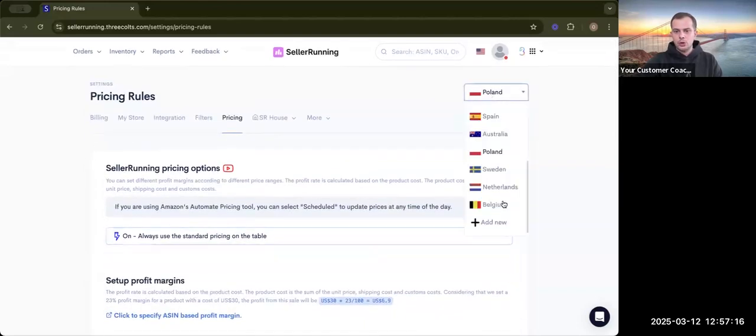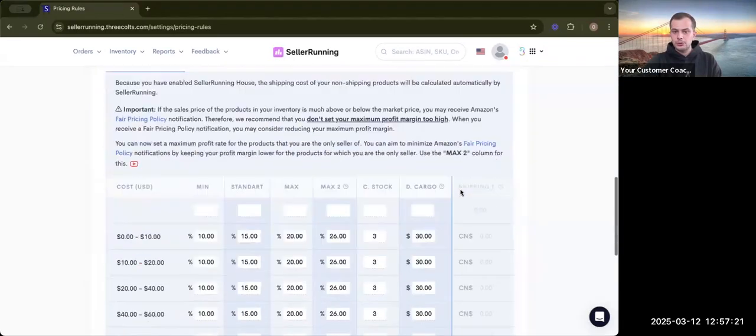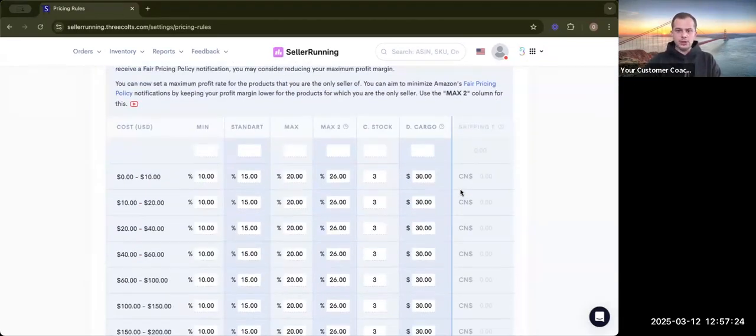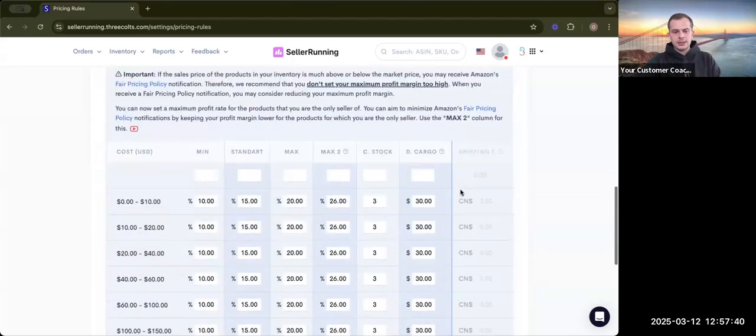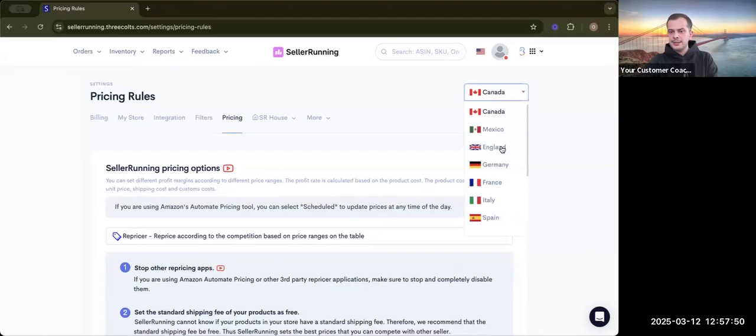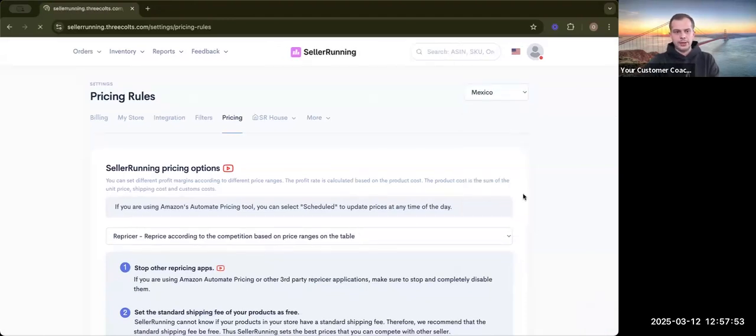So let me show you the other ones. I'm just going to click Canada right now, and now I'm going to see my Canada pricing rule. So in here, it is important to give you this information, guys. You can give price information differently per marketplace. So you don't need to write all the same price information for all of your available marketplaces. Maybe, as you can see in Canada, I start with 10 as a minimum. My standard is 15%. My max is 20%, and my maximum is 26. But when I click any other marketplace I have right now, let's look at Mexico, for an example.